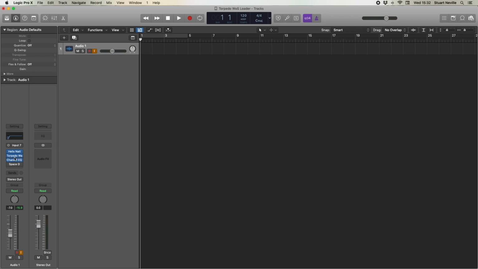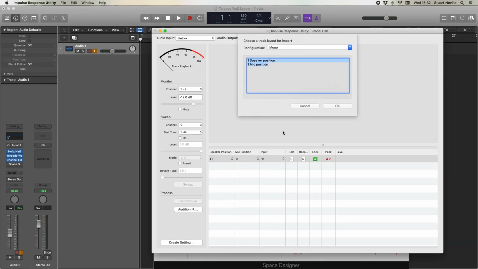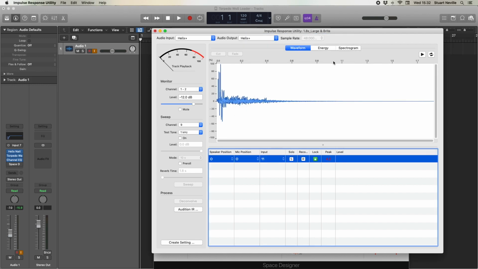And as before, go into the Space Designer, go digging for our impulse response utility, which is underneath this menu here. Open IR utility. So again, we're creating a new impulse response. It's mono. One speaker position, one mic position. That's all fine. Again, we're set to 48 kilohertz. Again, the previous impulse response is loaded by default.